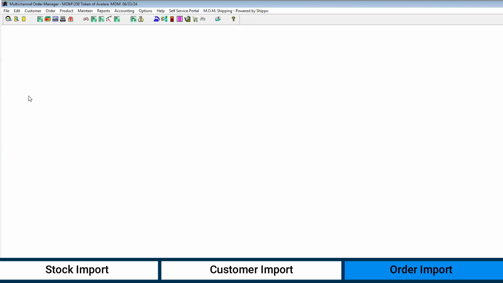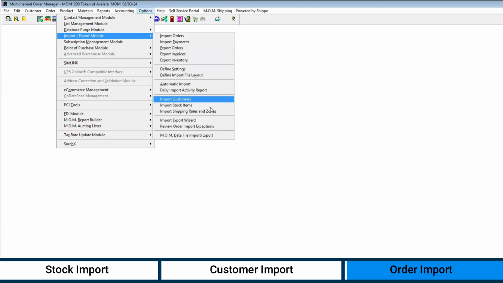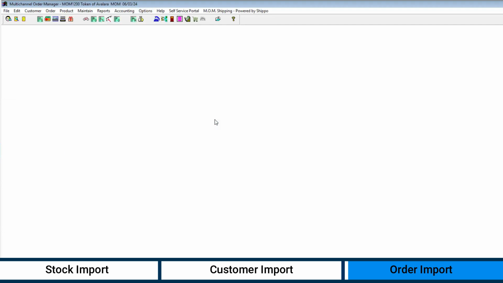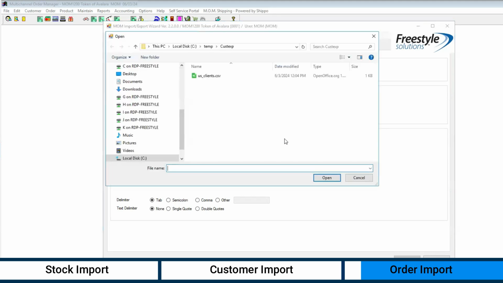Cool. So next one we'll show you guys is the order import. Again, we're going to go the same place. We're going to go to Export Wizard here. So we're going to select our order import. We're going to go create a new job. We're going to give it a job name. And then we're going to select our data source for our import.